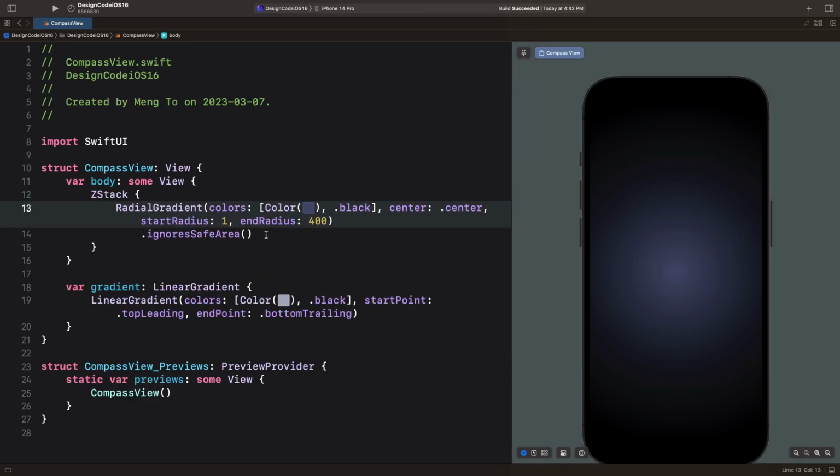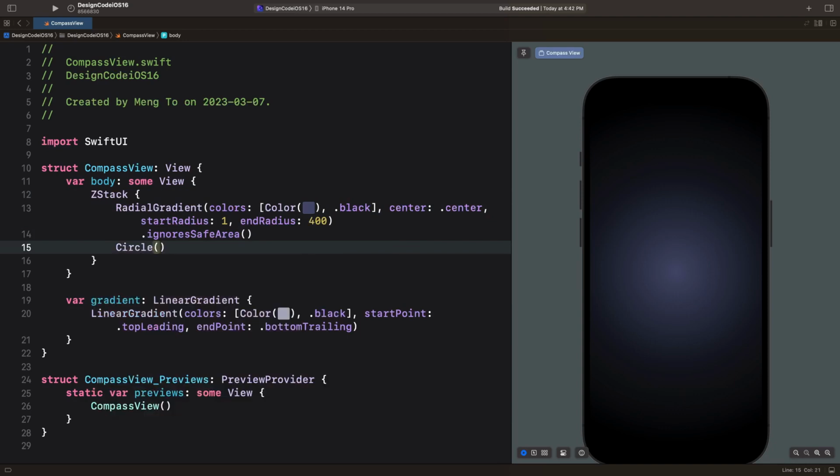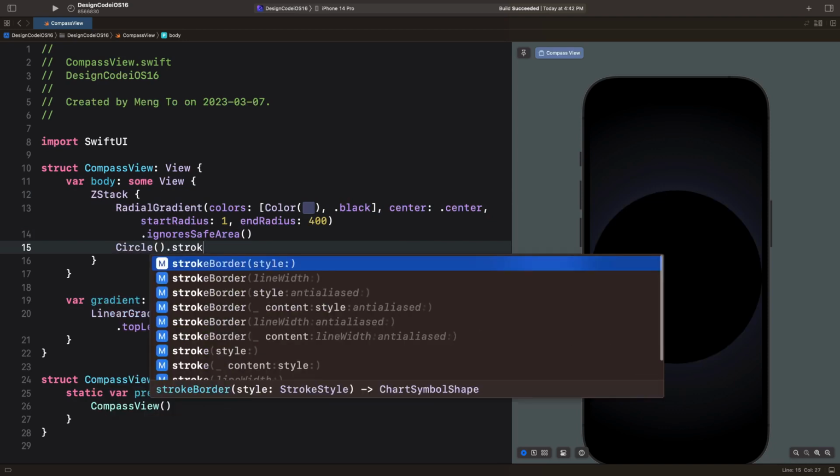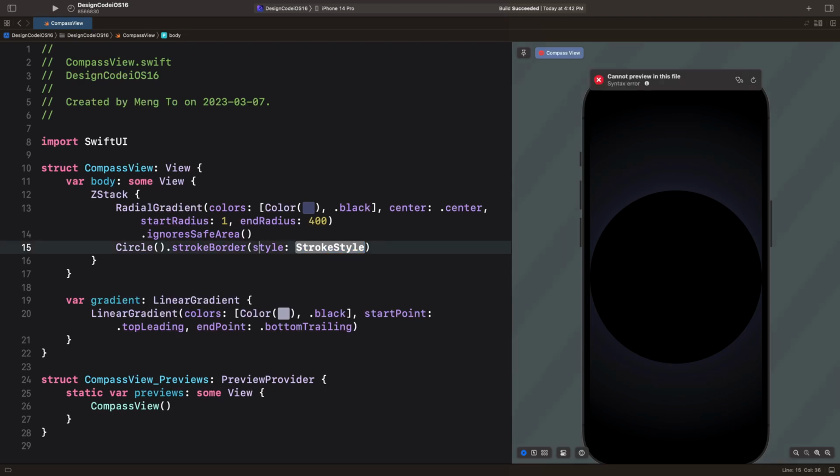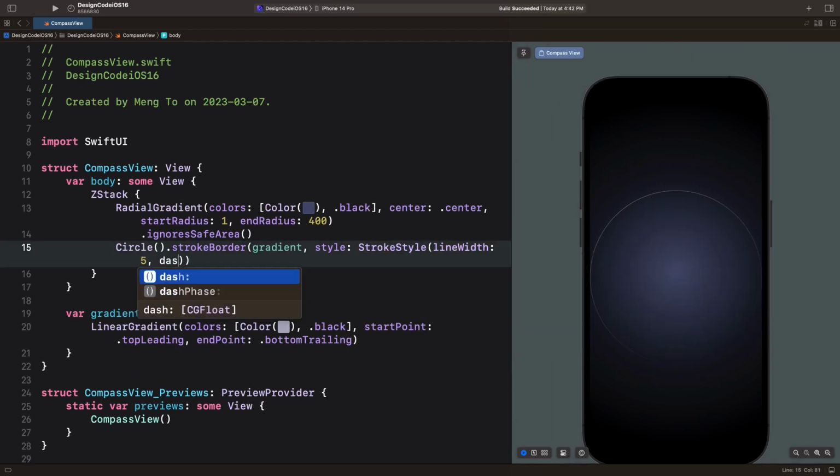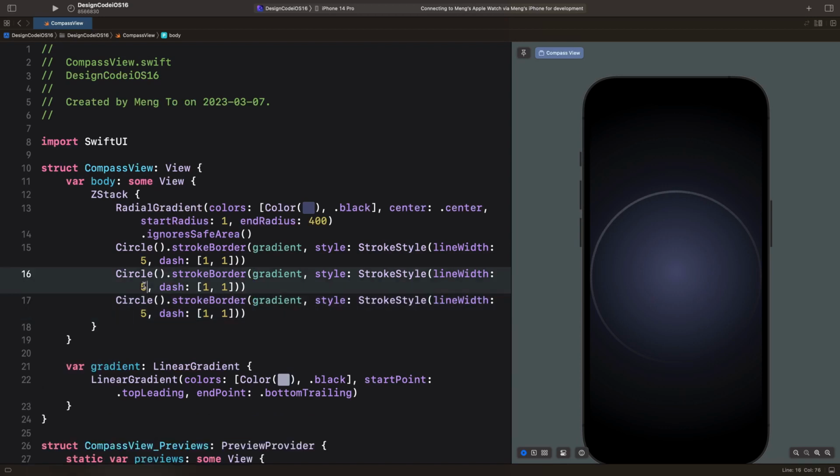First, embed this inside a ZStack, and right above it, I'm gonna set a circle using a stroke border. And before setting the style, I'm going to set the gradient. Then for the style, press enter, parentheses, let's set the line width to 5, and the dash, which is going to be an array, I'm gonna set 1, 1. I'll need 2 more of these circles, so let's Command D to duplicate. The second one is going to be 10, 1, 6, then 15, 1, 62. And there you have it. It looks very similar to what we have in the design.